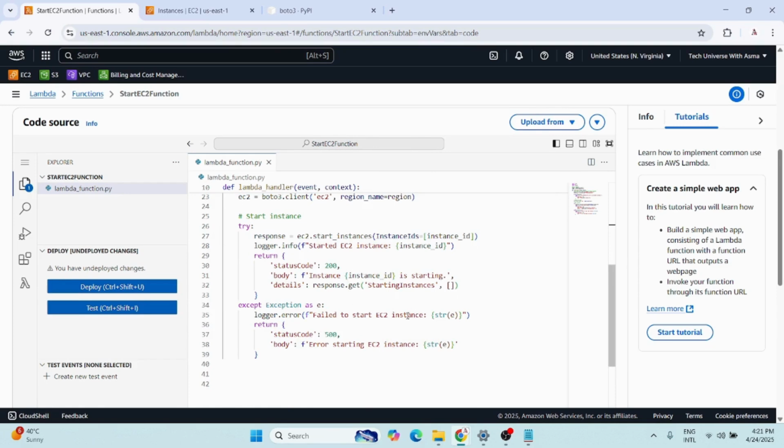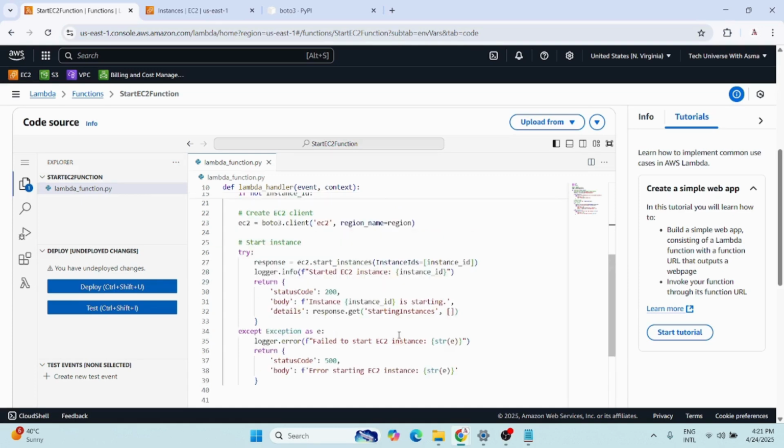And if an exception occurs for some reason, if the function is unable to start the EC2 instance, it will give the 500 error, that is, error starting EC2 instance. So this is the function which we have created. I will attach the code for this function in the video description, so you can go and download it from there.